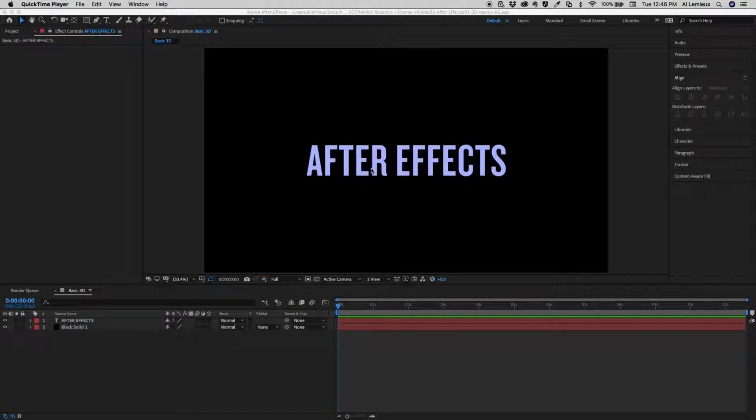Now we're going to take a look at 3D in After Effects. After Effects doesn't actually have 3D like we've seen it in Photoshop and in Dimensions. It's not really true 3D. It's something that we call 2.5D, and I'll illustrate that for you in a minute.